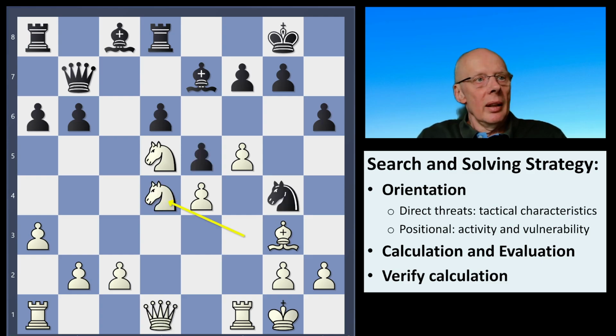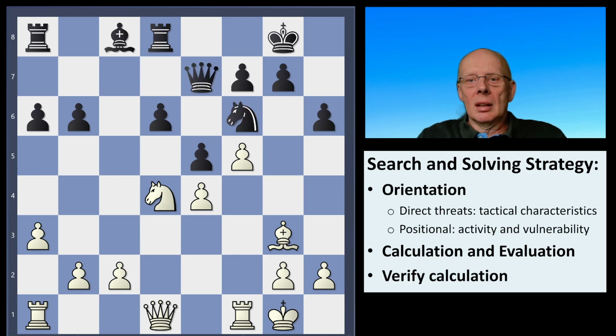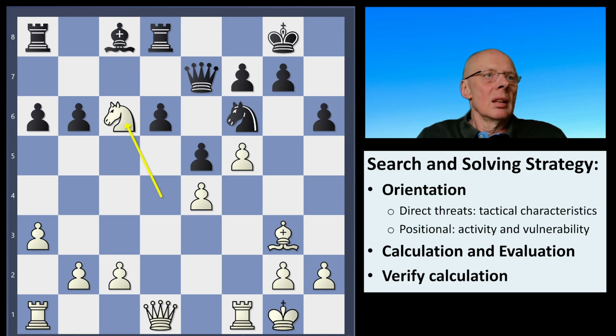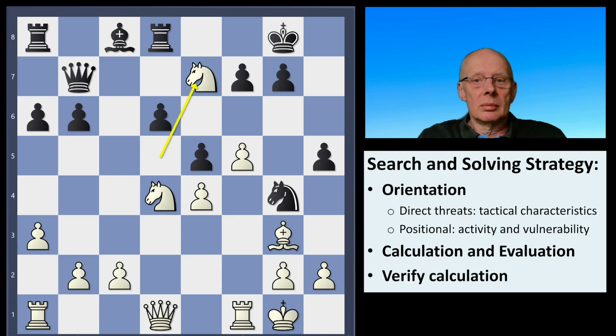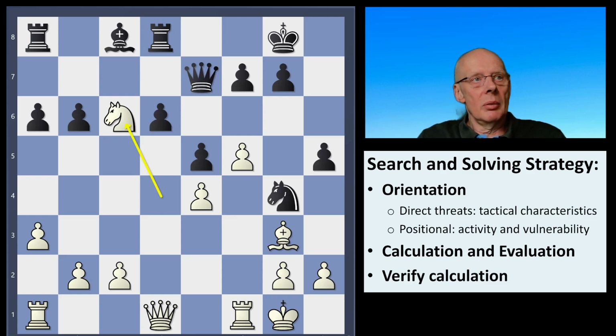And if black doesn't take the knight here, but this goes back, then suddenly we have this double attack with the knight on c6, attacking the queen on e7 and the rook on d8. Of course, black can delay it for one move. But also in this case we have knight c6 with a double attack on the queen and the rook.